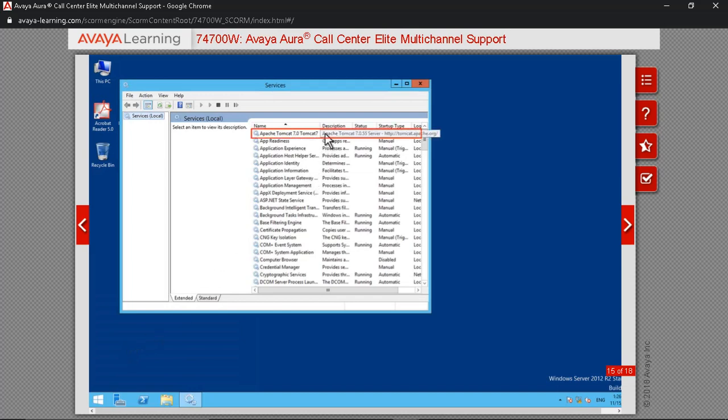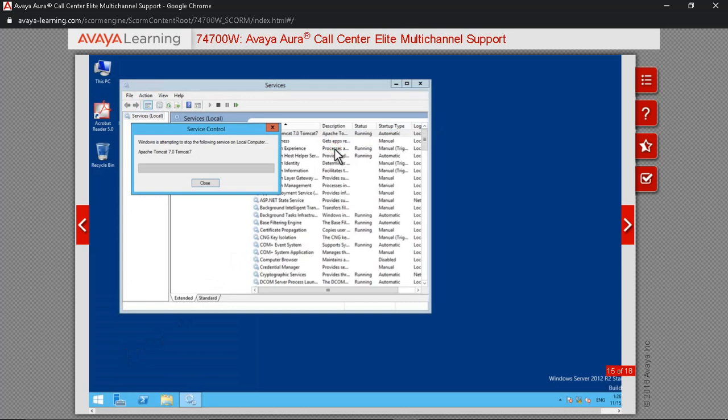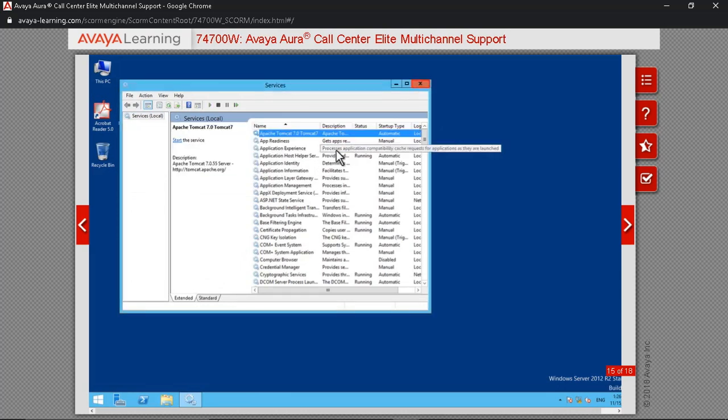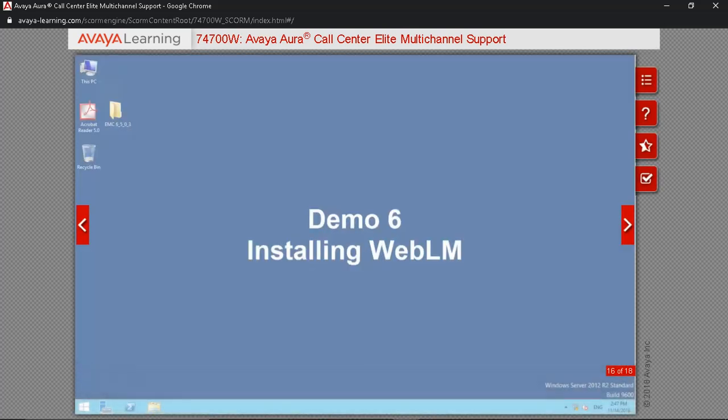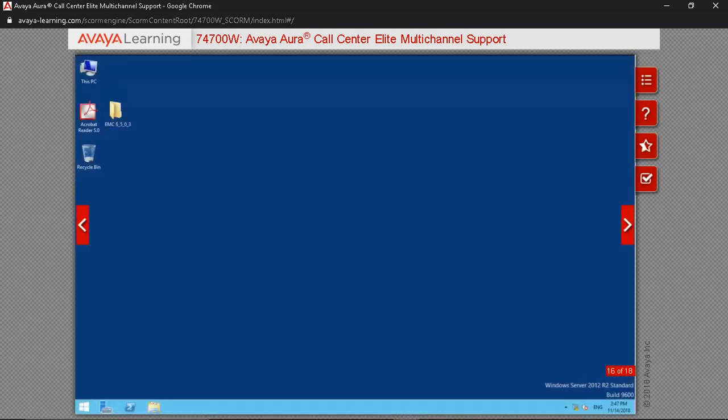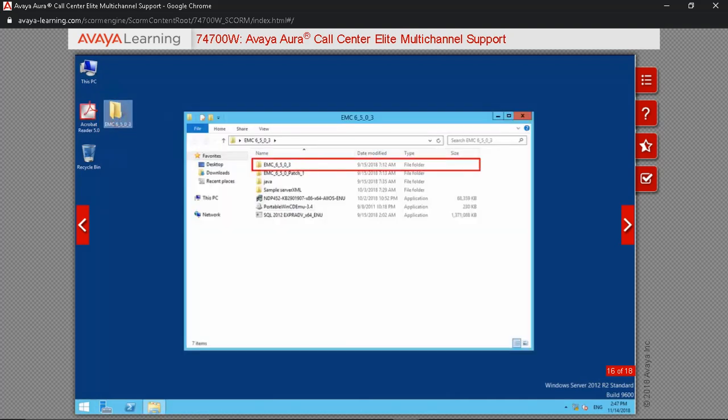Right-click on Apache Tomcat and select Stop, and close the window. Open EMC 6_5_0_3 on the server desktop. Open the EMC 6_5_0_3 folder.